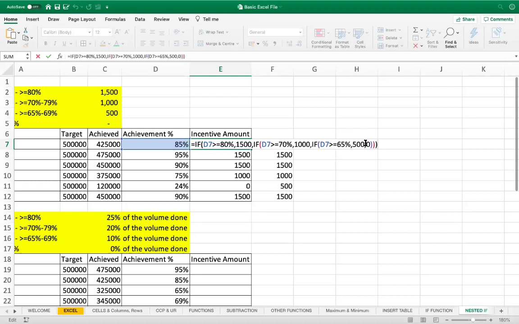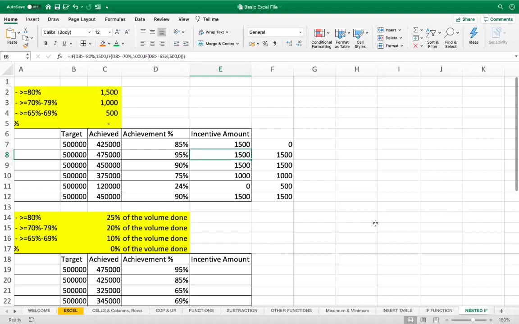If all three logical tests are false, just say comma and zero, because I don't want to give him anything or check any other logical test. And don't forget to close all the brackets for all the ifs. So I've opened three ifs, I'm closing three brackets, and say enter. Any questions, guys, on this nested if?